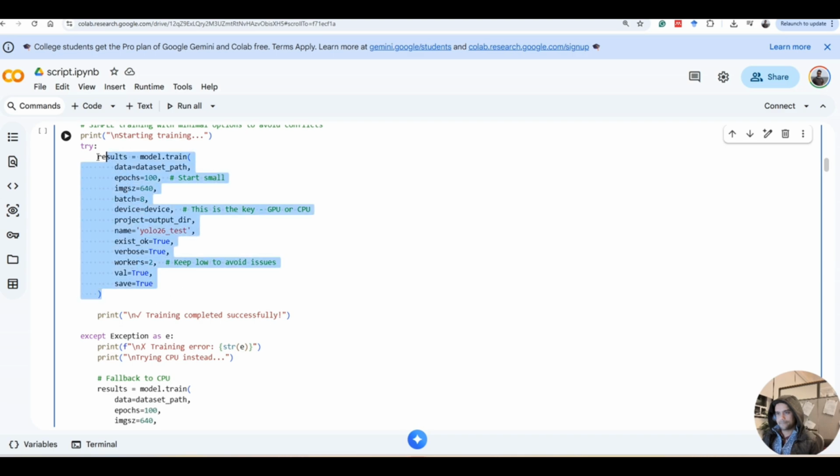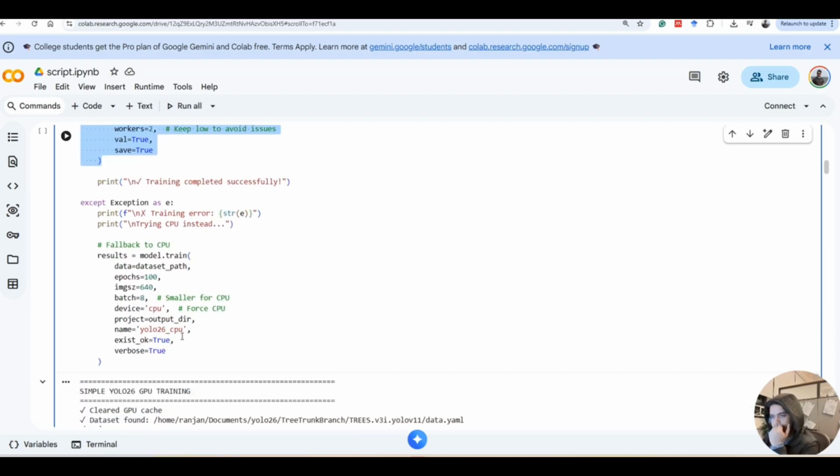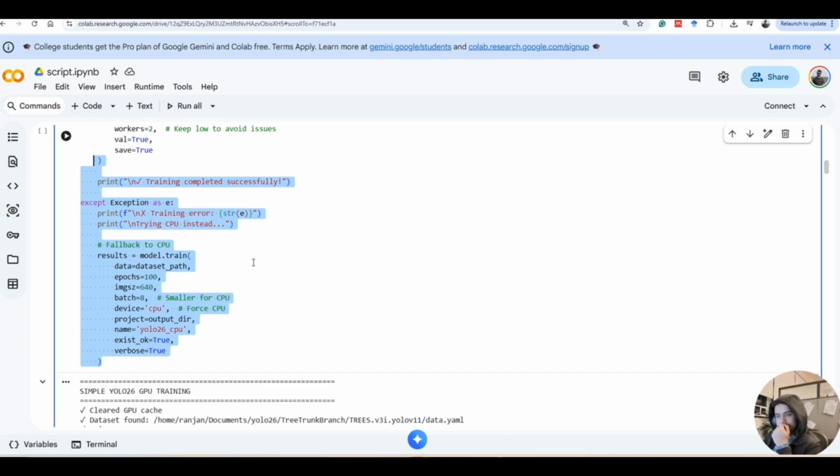Finally, the entire training process is wrapped in a try except block. If any GPU-related error occurs, the script automatically retries training on the CPU. This fallback mechanism ensures that training can still proceed, making the workflow reliable, beginner-friendly, and suitable for real-world experimentation with YOLO26.